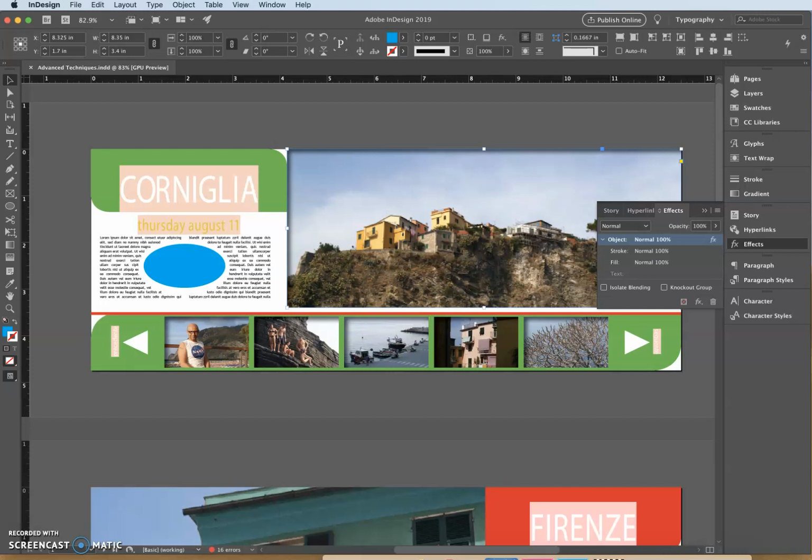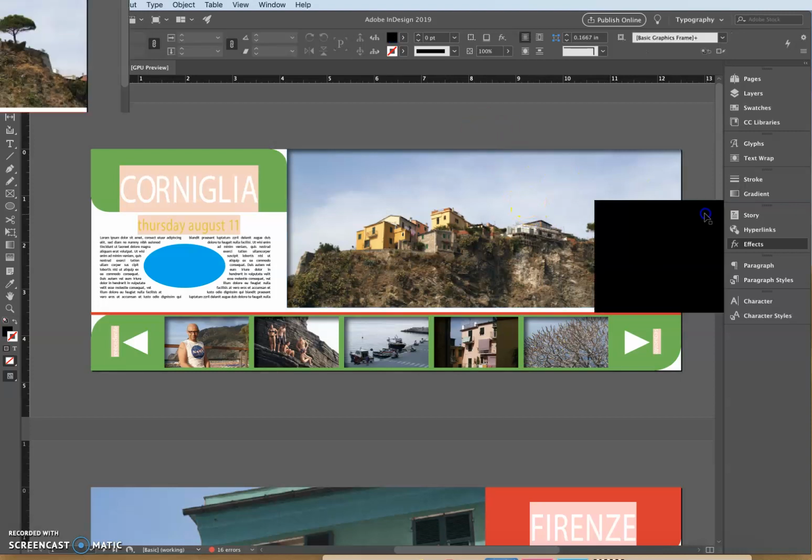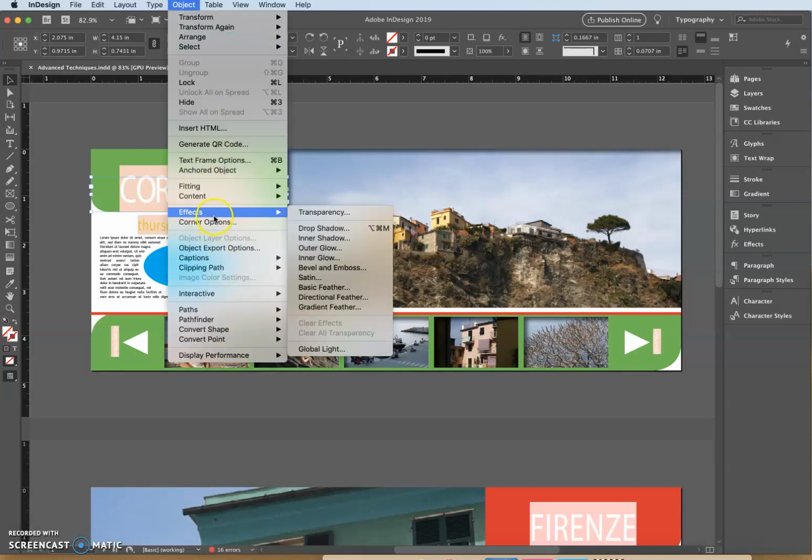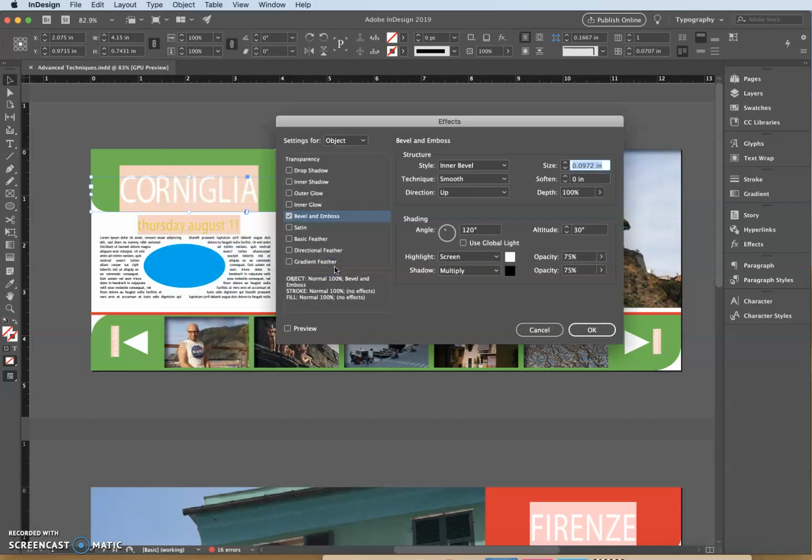Alright, so the next thing we're going to do is add a bevel and emboss and a drop shadow effect. So we're going to get our selection tool, which I have active, and we're going to click the text frame. So this text frame right here. We're going to click Object, Effects, and Bevel and Emboss. And then we're going to enter the settings that I'm going to enter over here. So just make sure you enter just like I do.